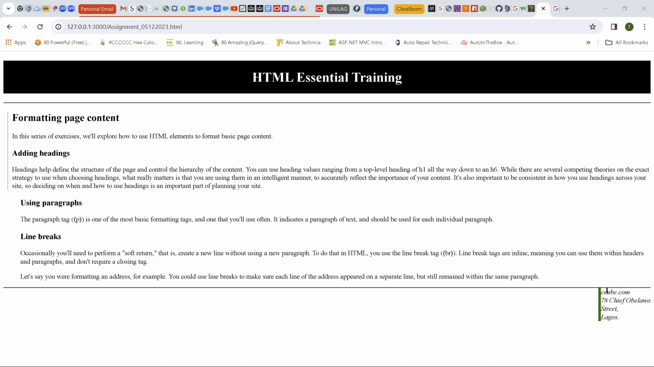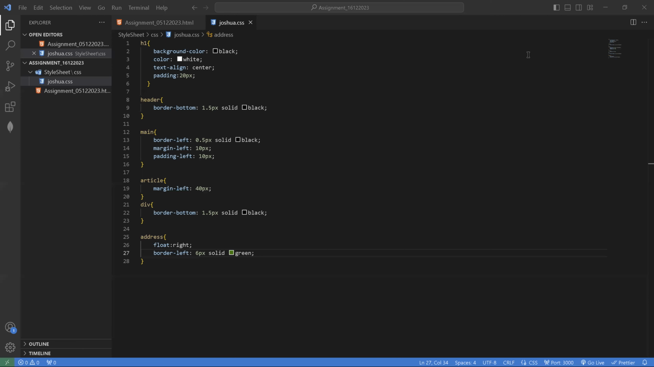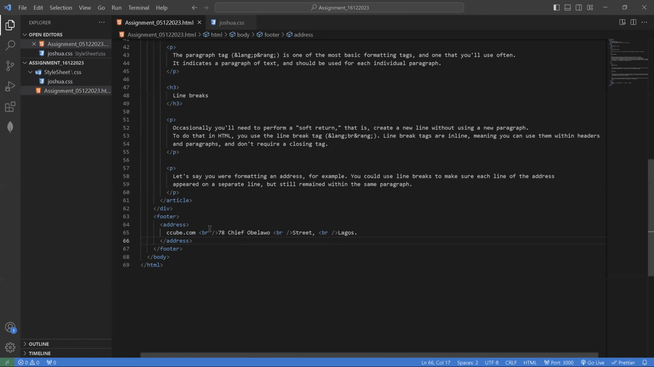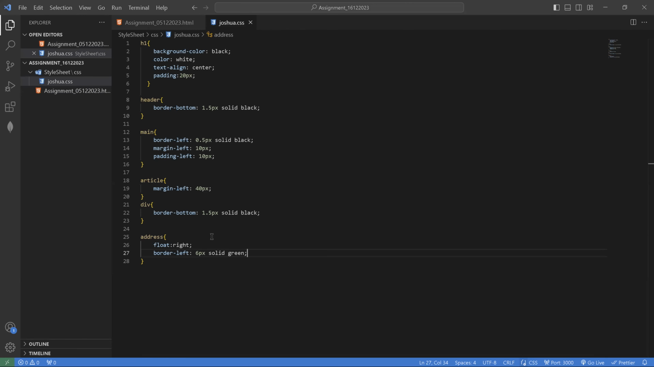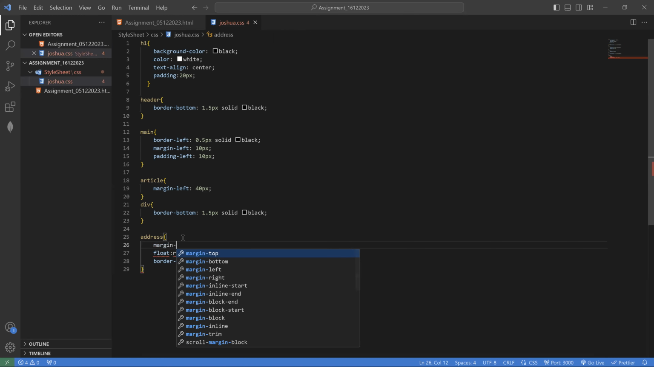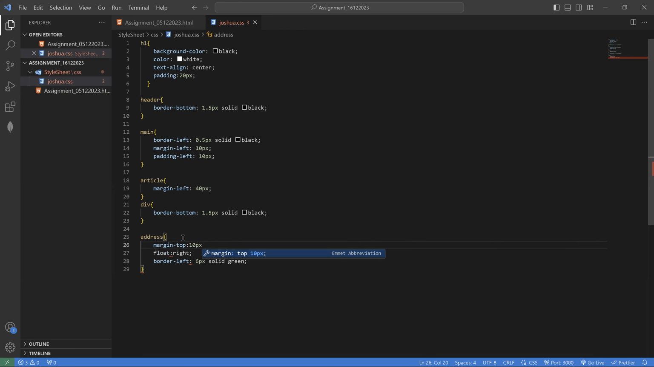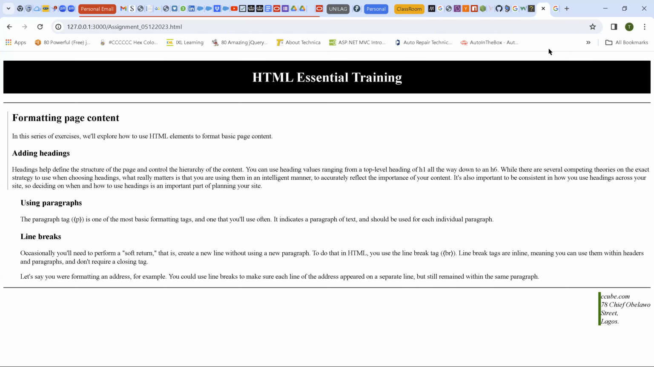First, let us apply margin top here to push our address downward. So let's go back to the code. We are still trying to target this address. So we go back to the CSS. We say, okay, give it a margin top of say 10 pixels. Let's see what that will give us. So let's go back to our browser. Okay, now we have a space here. You can see the space.